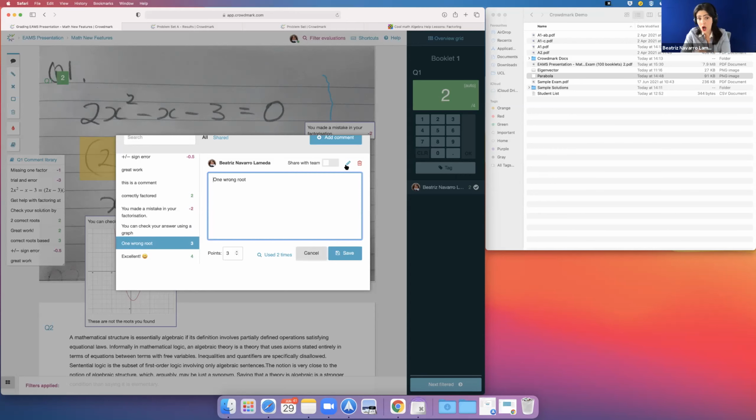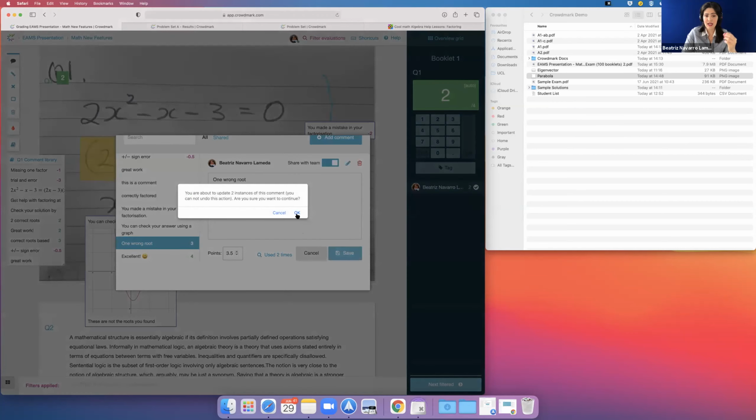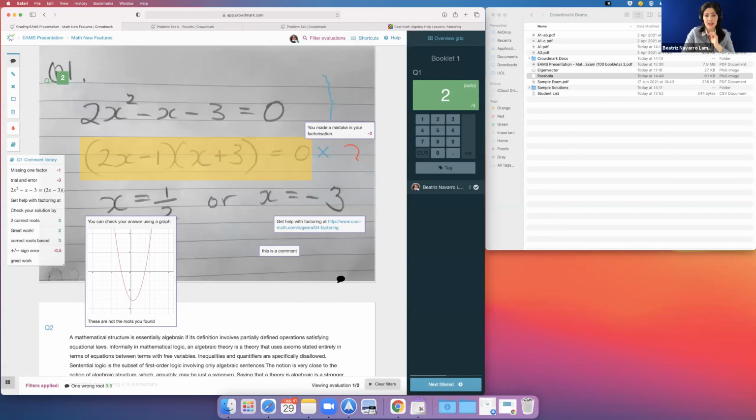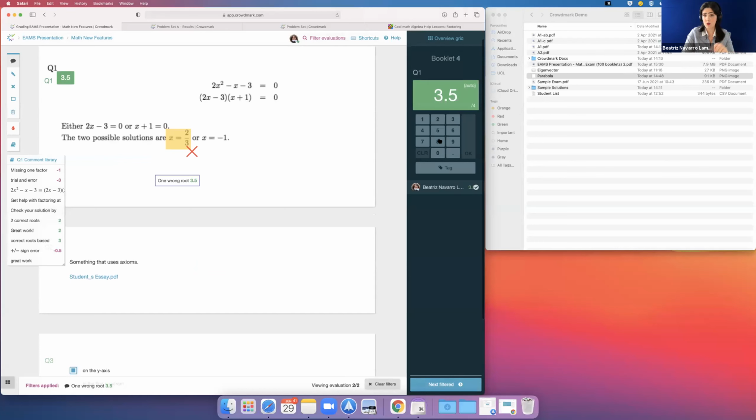Even more, if you stick to just using automatic grading through comments, something that you can do is change the point value. Let's say that I first thought that if they had one wrong root, they should get 3 out of 4, but now I think maybe that's too harsh, because if I do that, they're going to do very, very poorly. So now I can change it to 3.5, let's say, and it will update that value in all the instances where that was used. And now if we go to the ones where that comment was used, the new mark is now 3.5.